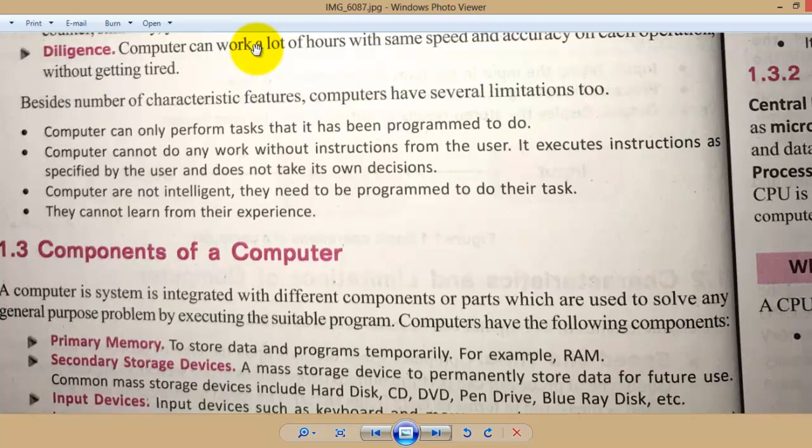It cannot do any work without instruction from the user. And instruction means when we click using the mouse, that is also giving an instruction. Without the instruction from the user, it will not do anything. When I move my mouse like this, I'm giving the instruction that the pointer will go left side and this pointer will go right side. Until the user gives instruction, it won't move the mouse or pointer automatically. It executes the instruction as specified by the user.